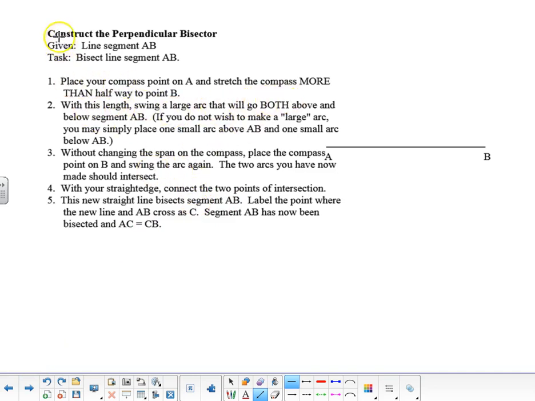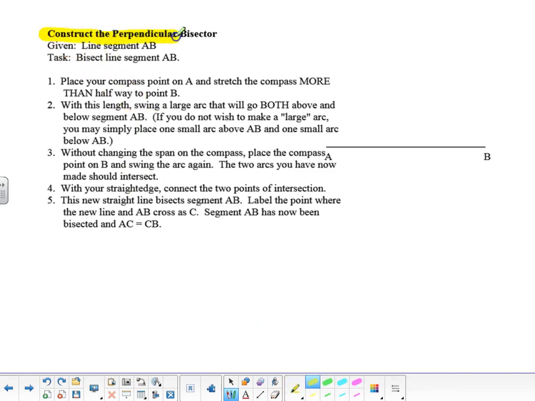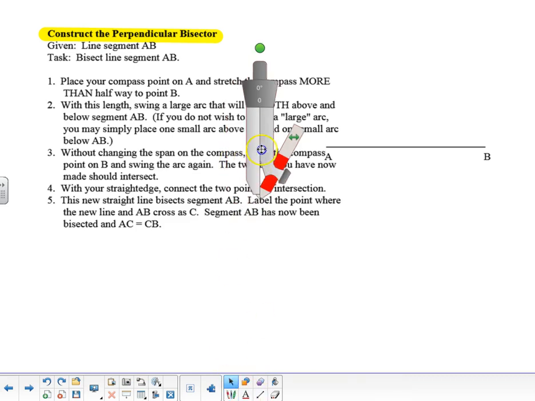Okay, our third construction here is we're going to construct a perpendicular bisector. So the word perpendicular means it's going to form a right angle, and bisector means it's going to cut it in half. I like to call this construction the surfboard, and I'll show you why.